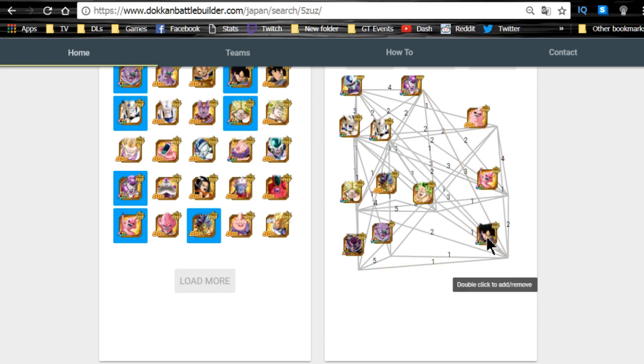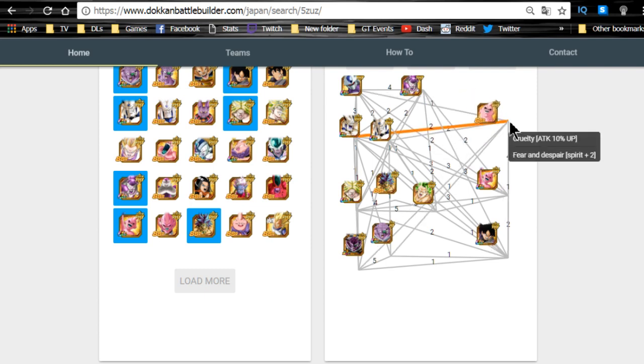The physical Super Buu, which you guys didn't see, I was able to pull him off camera. I did 2 additional multi-summons, actually I think I did 4 additional multi-summons. I did a couple other multi-summons off-camera, and I ended up pulling the Super Buu.